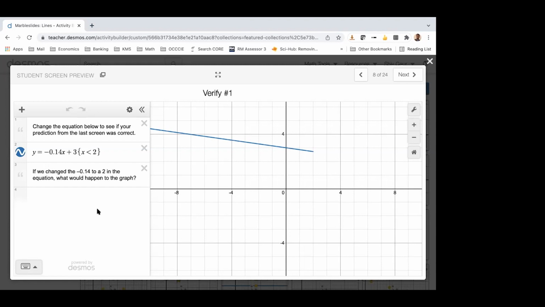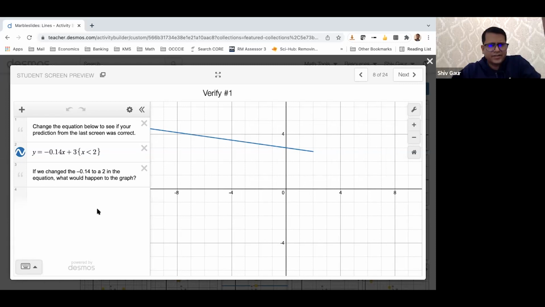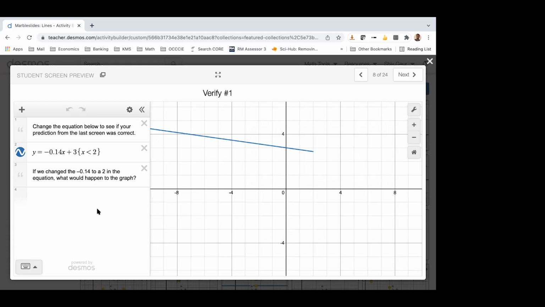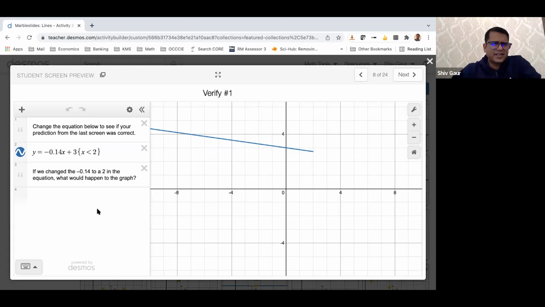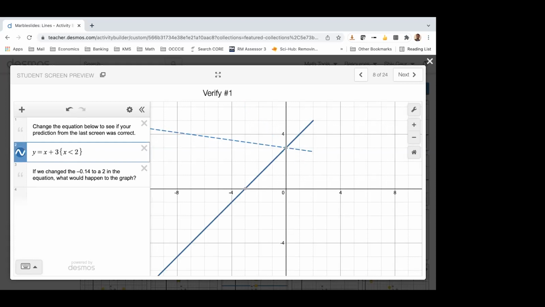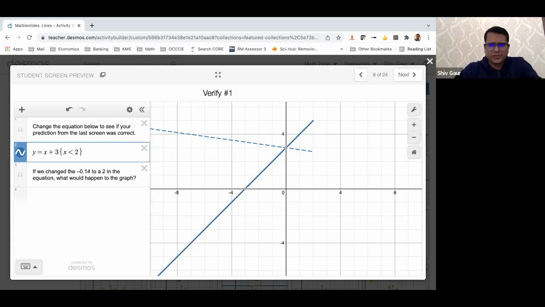But you mean not the number 0.14? That's the coefficient, right? Yeah, that's the slope. Actually, it's a negative slope. If you change the slope to 2, for example, it asks what would happen to the graph. So let's put 2 here and see. Minus 2x. Okay, so it looks like this.